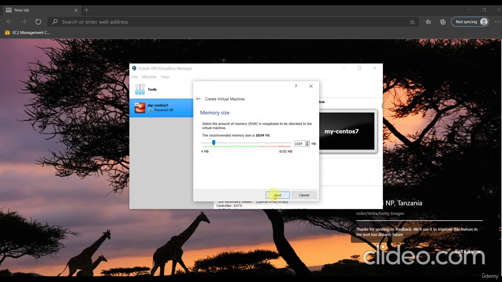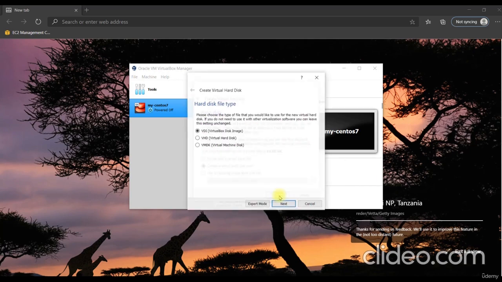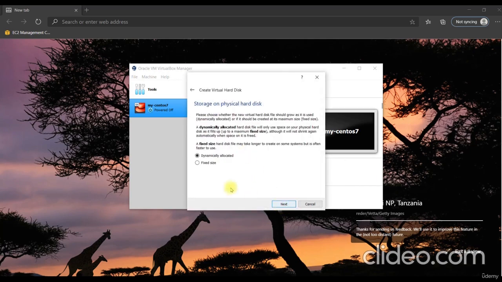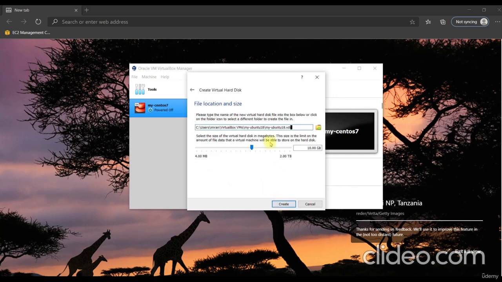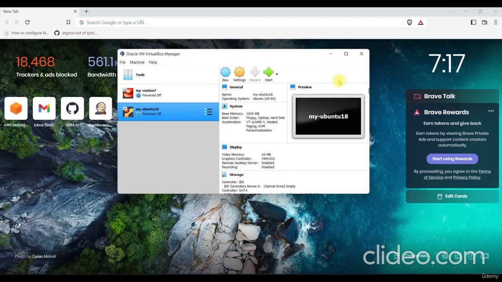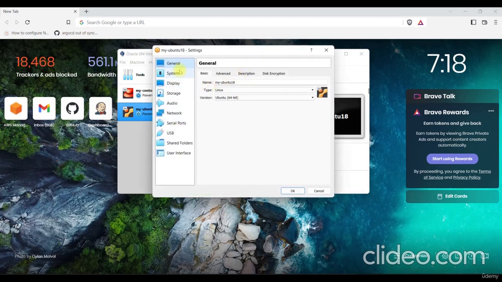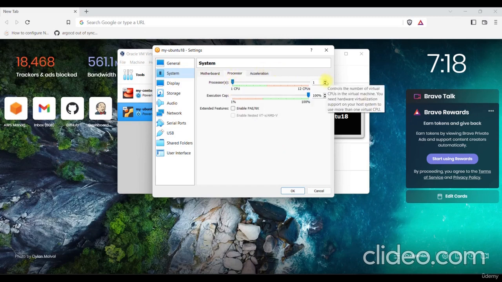Ubuntu 64-bit. Next, I'll give it also 1 GB RAM. Create hard disk. VDI. Dynamically allocated. 10 GB of hard disk for Ubuntu, that's fine. Okay, a few people are getting an error while installing the Ubuntu operating system. The error says kernel panic. And to avoid that, what you can do is select the Ubuntu VM, click on Settings, go to System, Processor, and change CPU 1 to 2. 2 CPUs. Say OK.